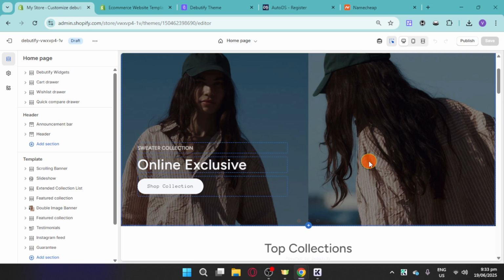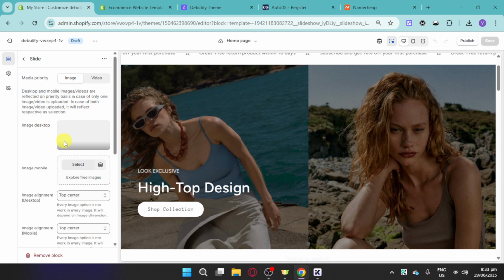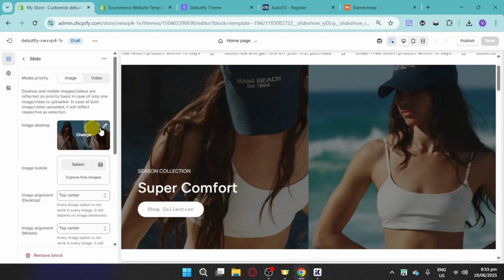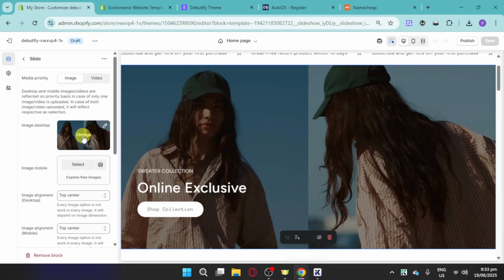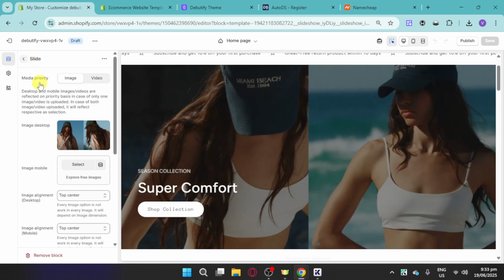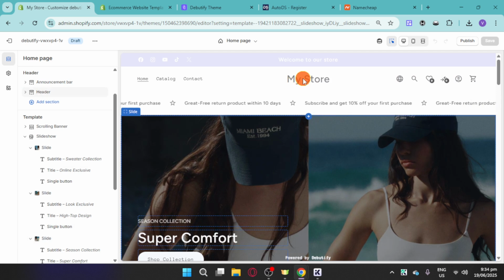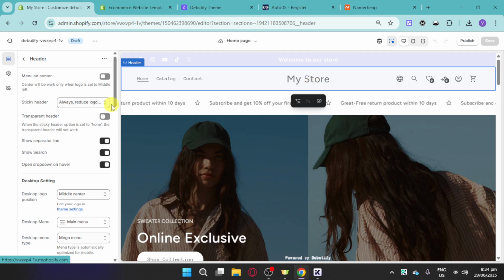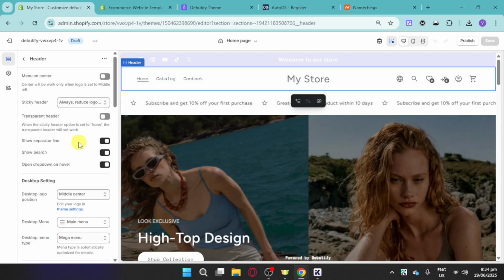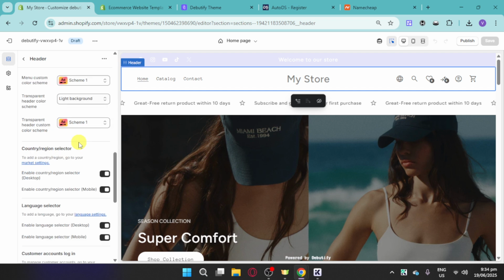Now click on this particular element that we have and you have the option to change the image added to this. We have the image desktop right here. You can click on this change option in order to change this. You can also input the image for the mobile as well as image alignment for those particular options. Now in here, you can see that we have our store and you can click on your header and change the sticky header, the logo, as well as some color schemes.